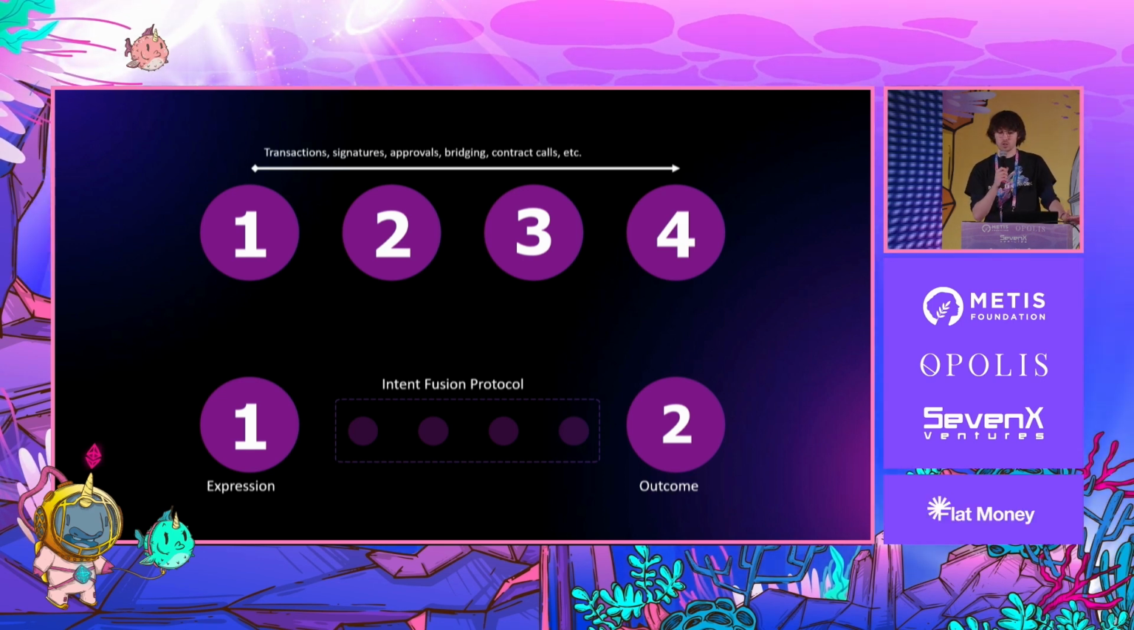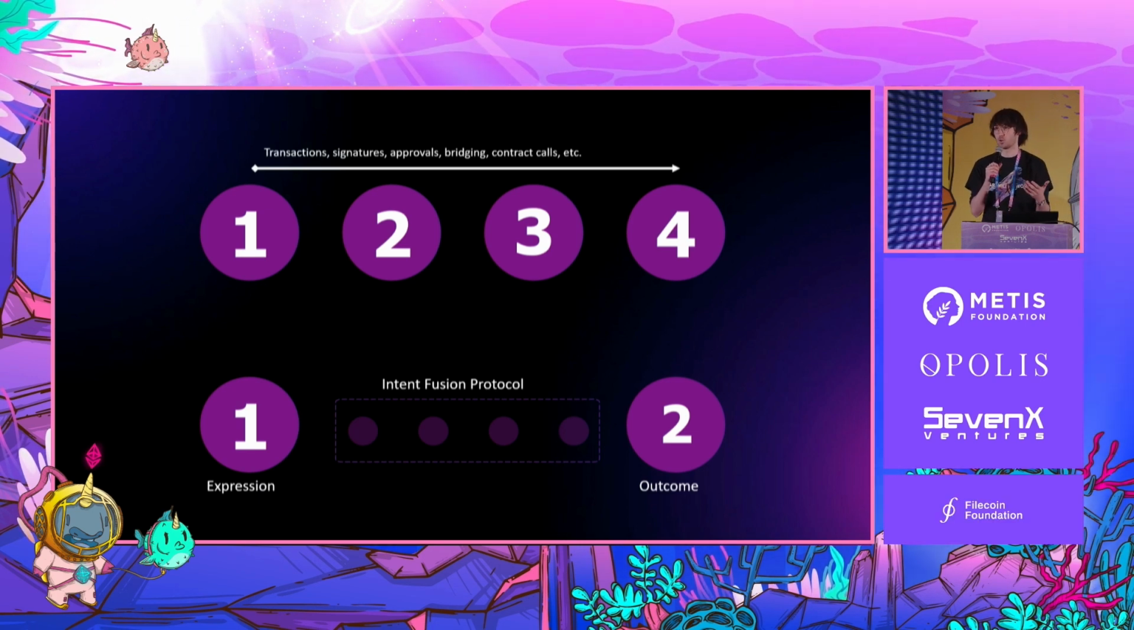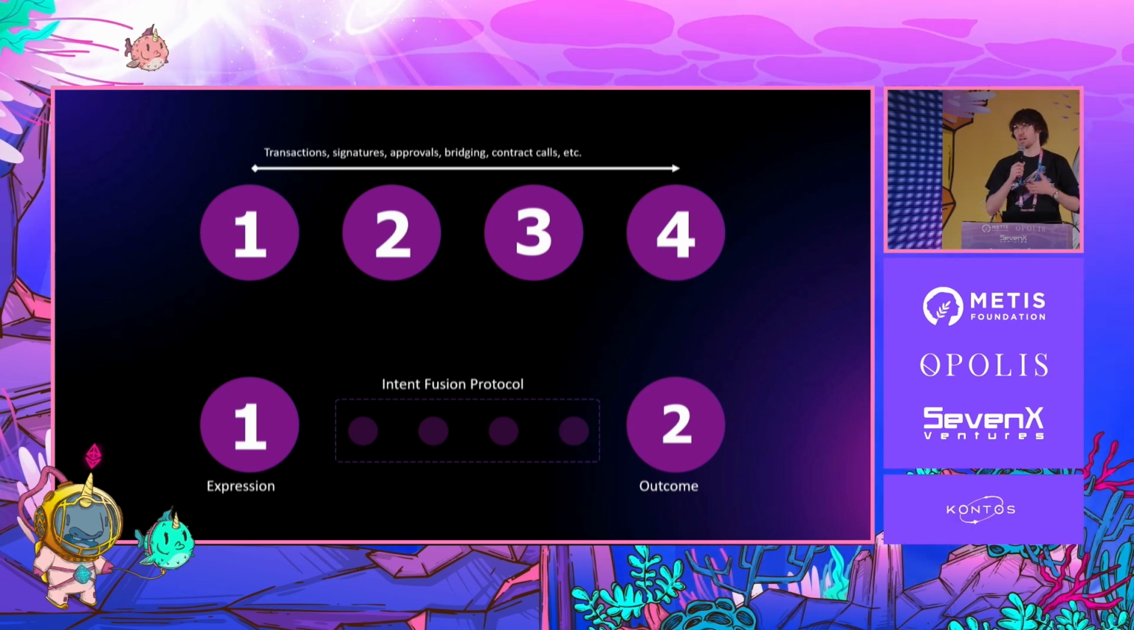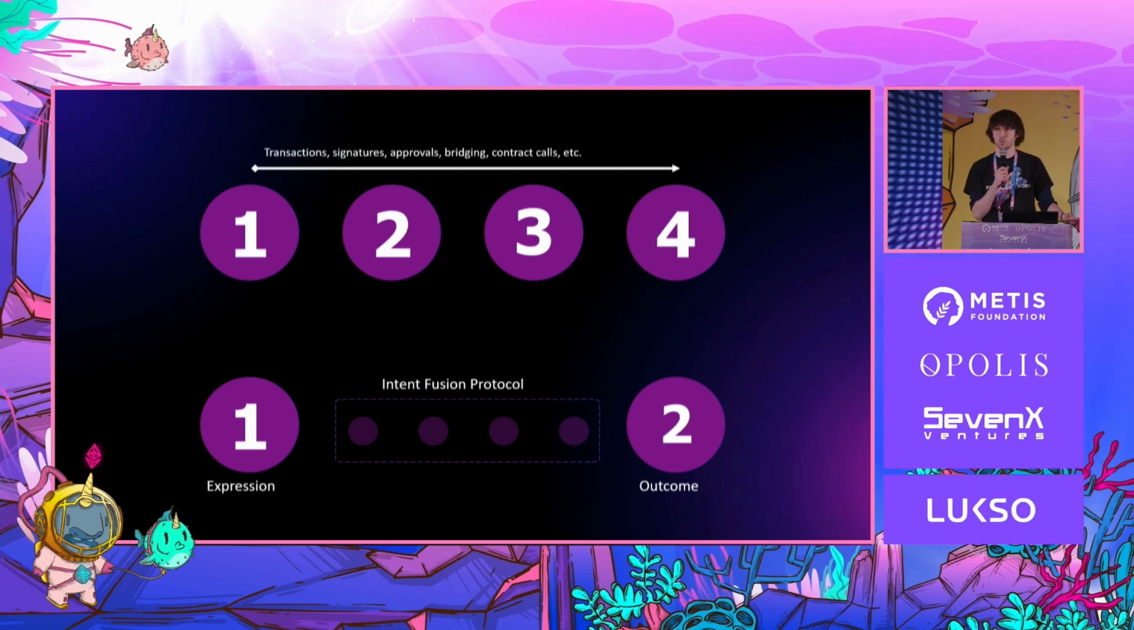So what we can do alternatively is use intents via what we call the intent fusion protocol to have a user just express what they want to do. A user says, I want to go from point A to point B, I want to spend this amount of X, right? By expressing that intention, the intent fusion protocol or any intent framework can say, okay, we know what the user wants, and we know what the transactions could be, or the protocol should ideally figure out what those transactions should be to get from point A to point B, and then execute that for the user. So this graphic visualizes that.